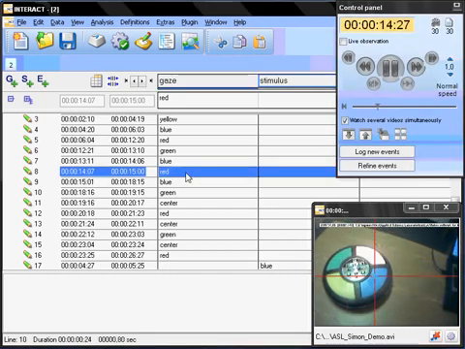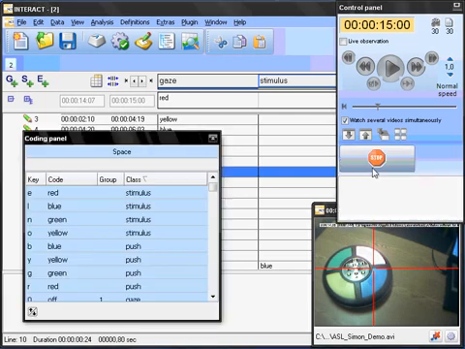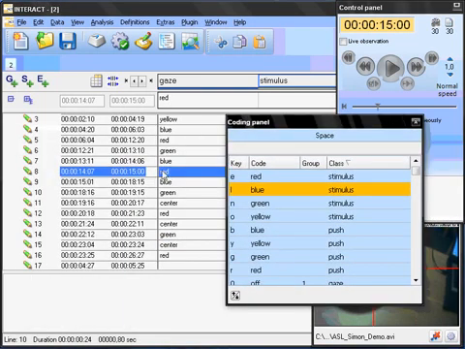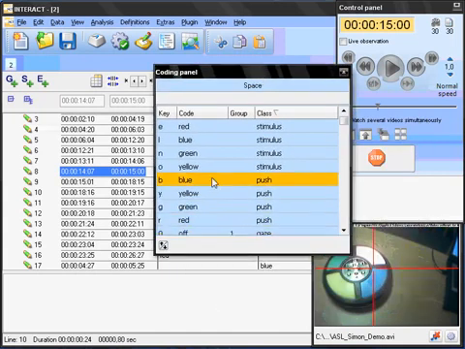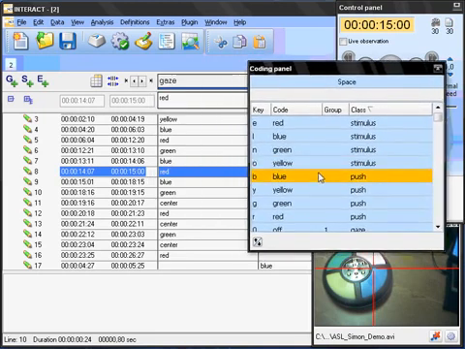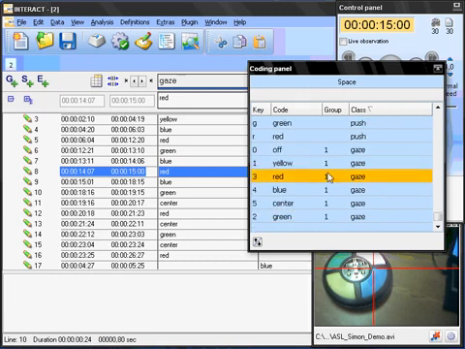Now I can also make a double click on this code, and you will see it play again and again. As you can see here, this was not correct, so I can switch to refine events, and instead of red, because this was the blue one, tick the blue button, and sorry, this was push. Here we are. Now the blue code is added in here.